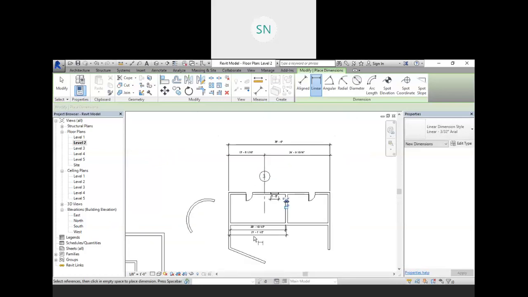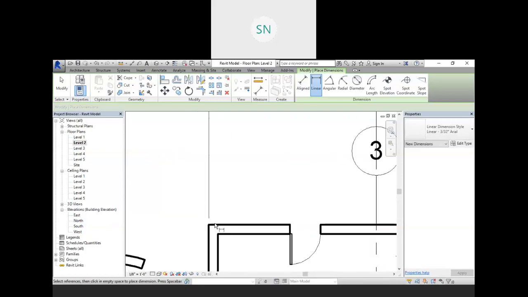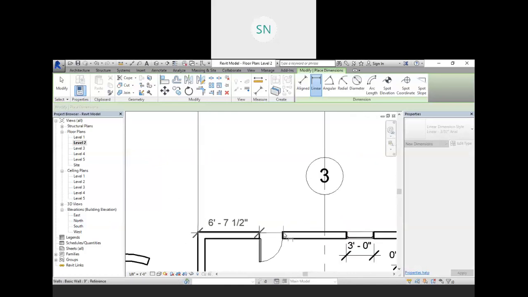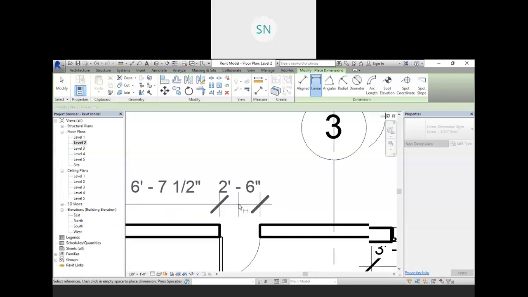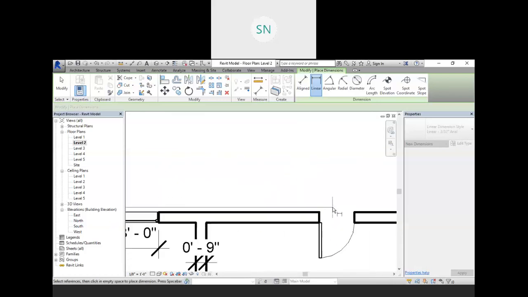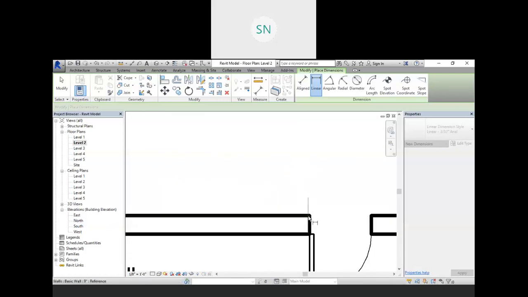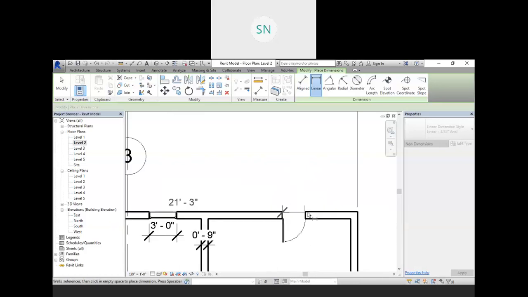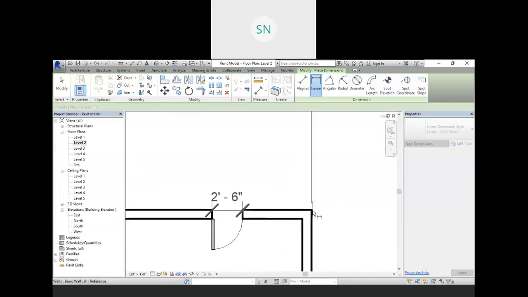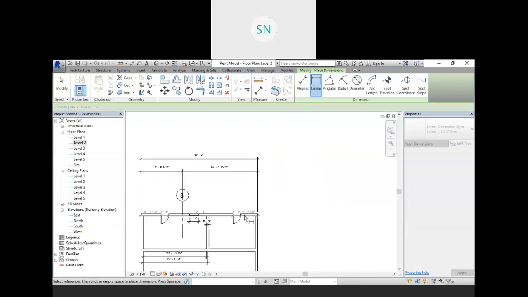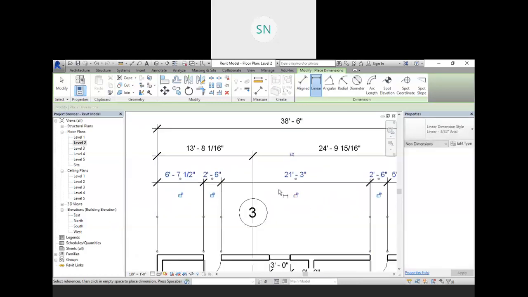You can provide a continuous dimension also, from this point to this point. Then I want to take this point and then all the way up to here, then here, and then here, right? So in this way you can provide a point to point dimension with the linear tool.